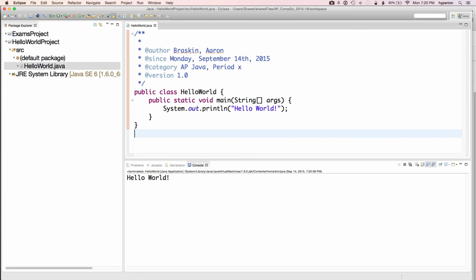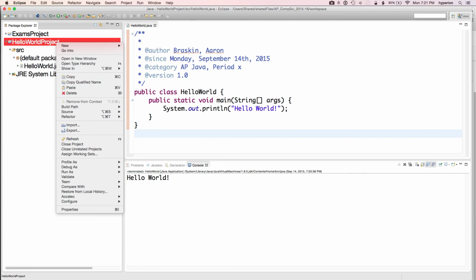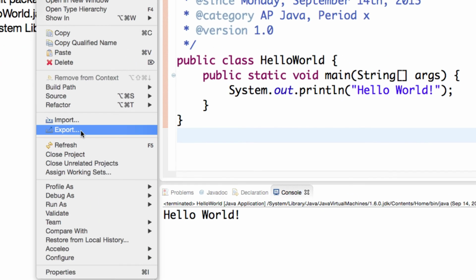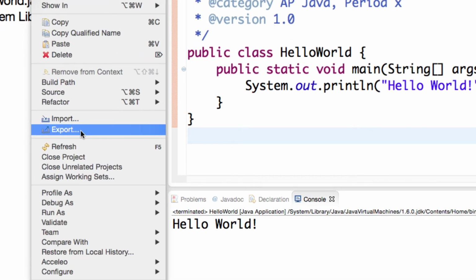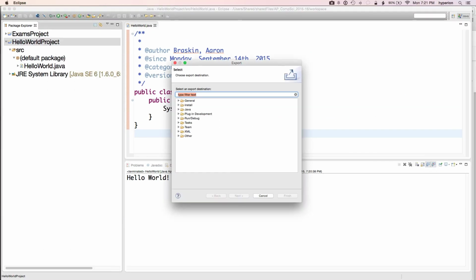Okay, how do we export a project? Well, first we're going to come over here to where it says Hello World Project, and then we're going to right click on the project, and we're going to go down to the menu item that says Export. Okay, once we are on Export, we will click, and we will see this menu.